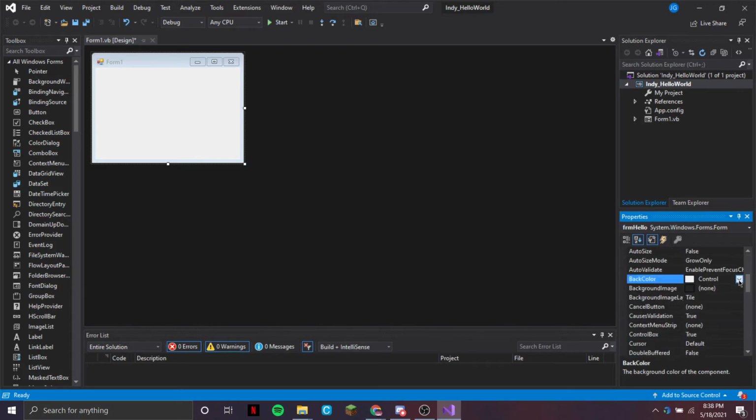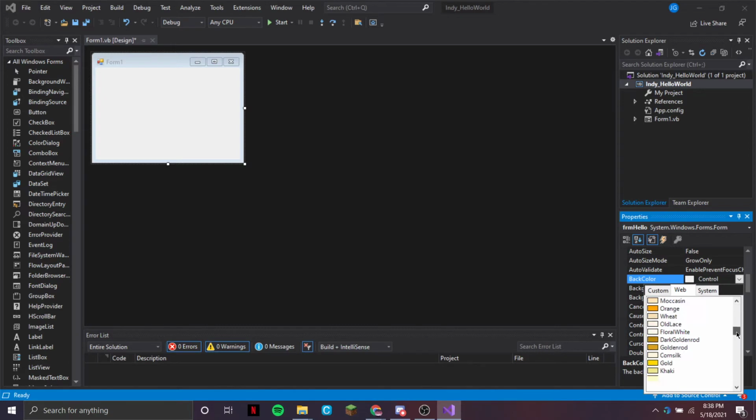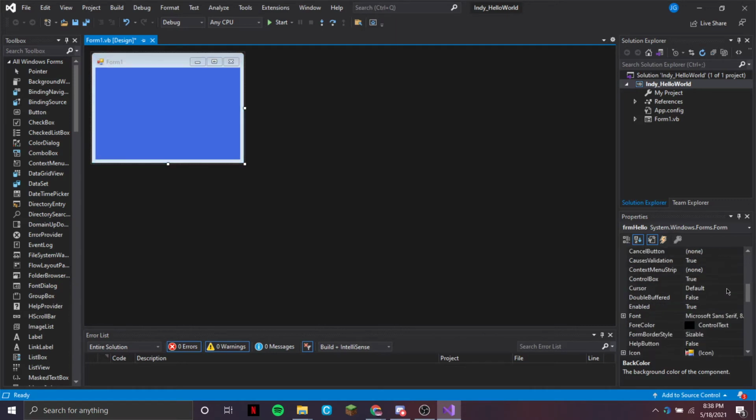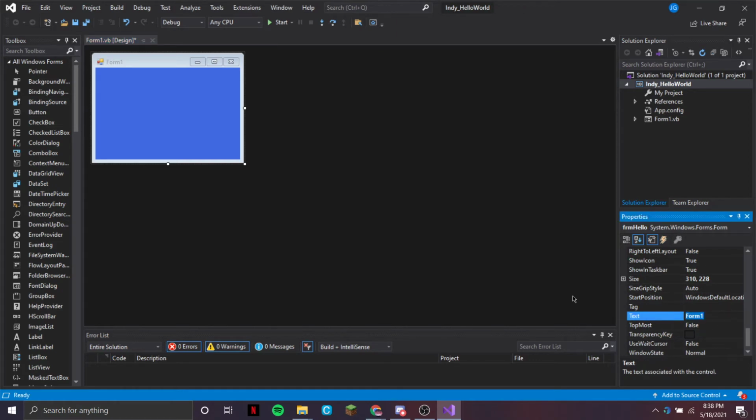And then down here, back color, you could set this to whatever you want. I'm going to use a nice royal blue. And then going down, fore color, we don't need to worry about. All of this stuff we don't need to worry about yet. However, text, you can do Hello World by Indy. And right here, you can see the name of the window has changed. So instead of having to do your Console.Title, you can do it right there.